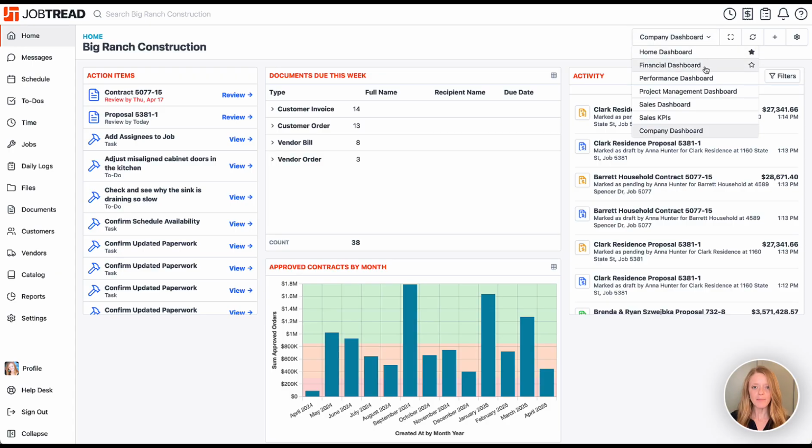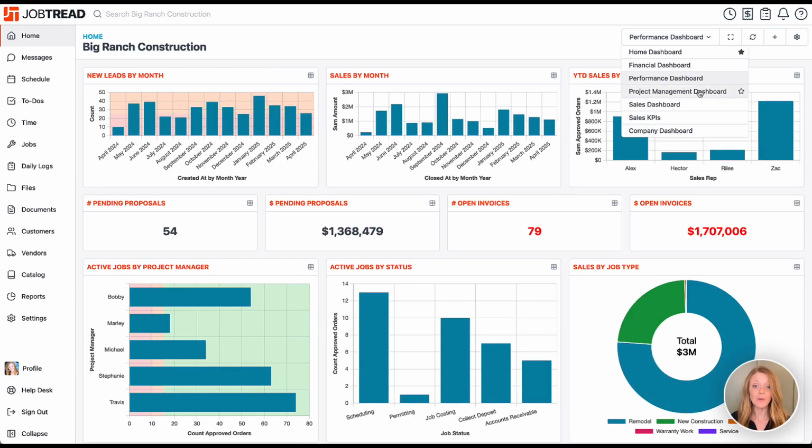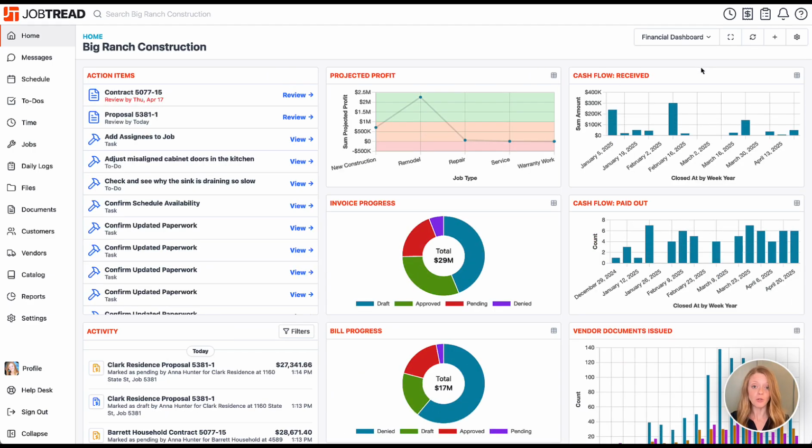By selecting the drop-down menu at the top, we can switch between our dashboards. Also, you'll notice that whenever we hover over a dashboard name, we'll see a small star outline. If you click that star, you can set specific dashboards as your default, which you'll see first whenever you log into JobTread. Administrators also have the chance to access the underlying data behind each dashboard tile.